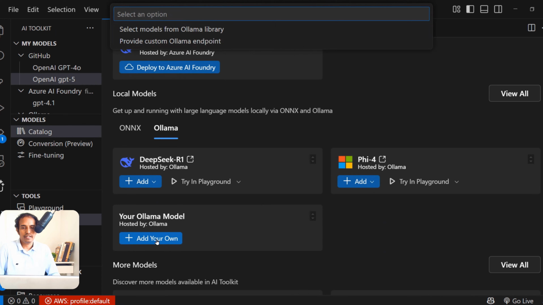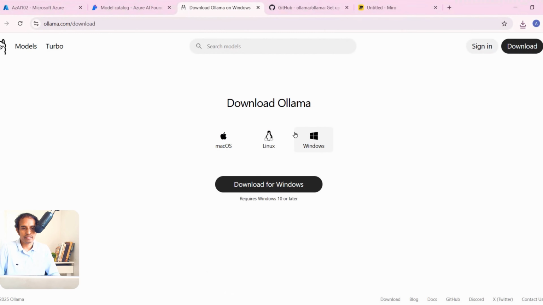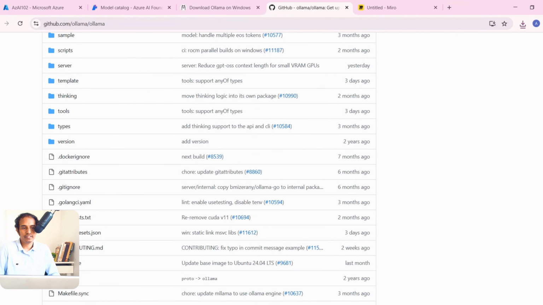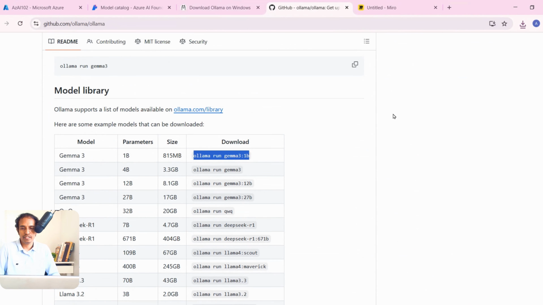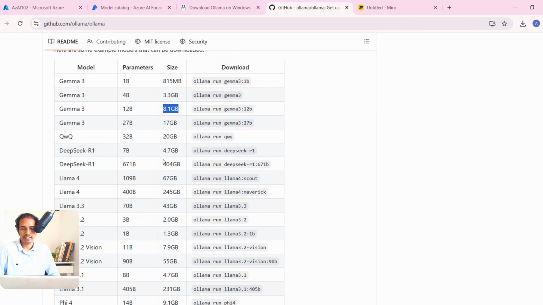So then you need to select your models also, and before that you need to download your local models also. Let us try to observe that. Okay. So here there is a GitHub portal. Within this GitHub portal, these are all different models. It is a model library, you can see. This is the model size, and these are all different things you can see.